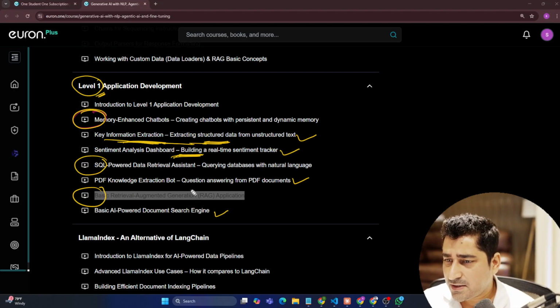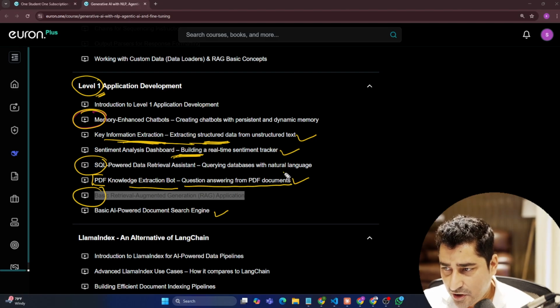So in the very first place, I'll be talking about this one. PDF knowledge extraction bot, question answering from a PDF document. And here I'm going to show you a memory, right?